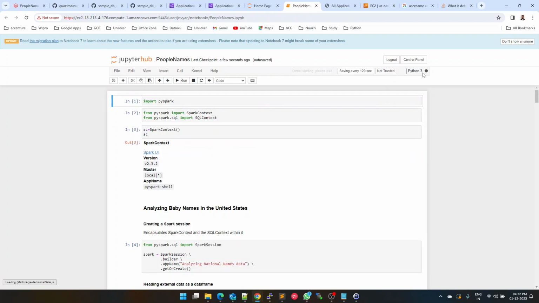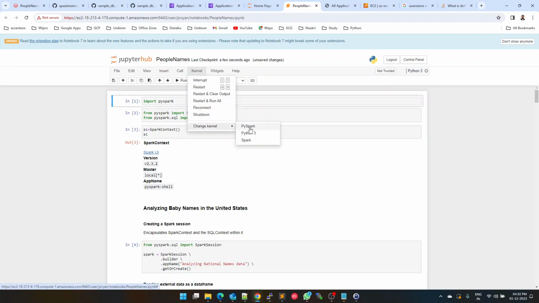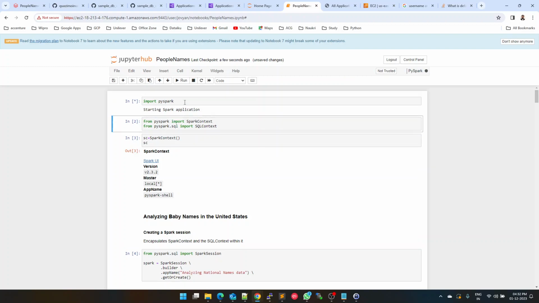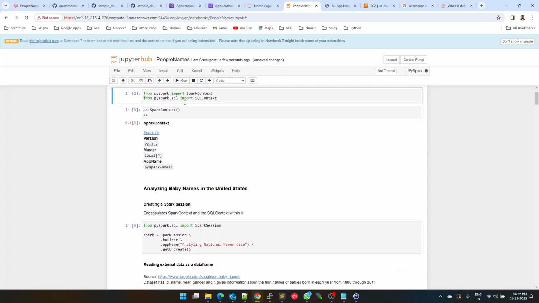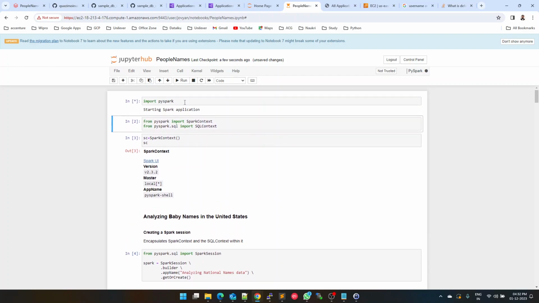Default kernel is actually Python, so let's change it to PySpark. Okay, and let's get started. Just press shift enter. So it's starting the Spark application. Let it start.